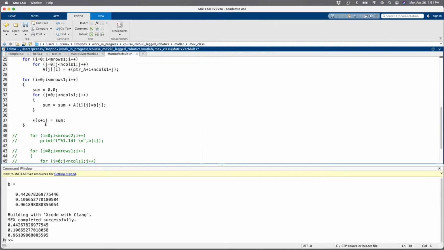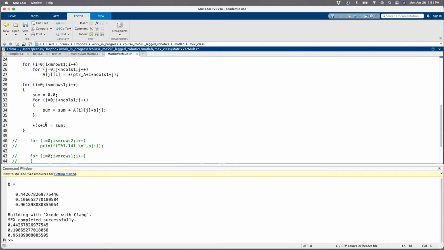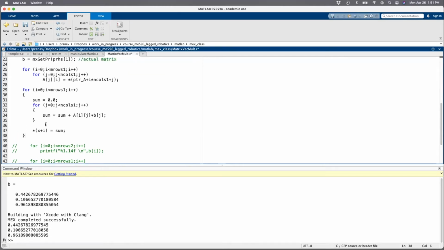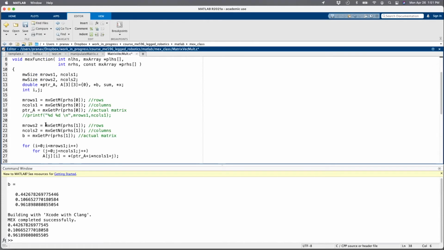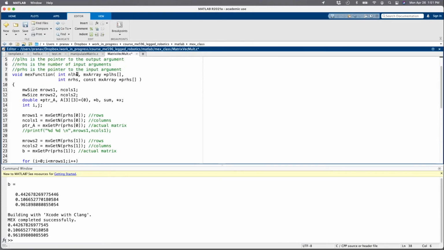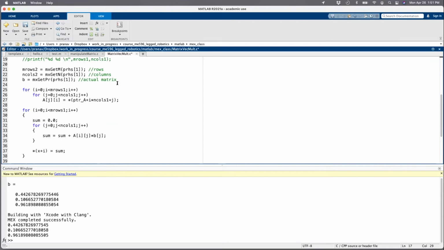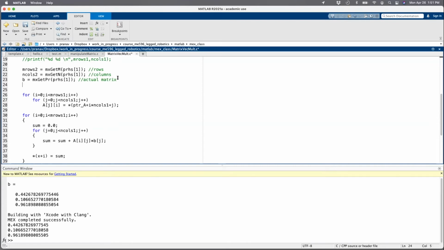Though I've assigned the value of X to be the sum of each row times column multiplication, I still need to assign it to the return argument. The return argument is the left-hand side. So how do I do that? Well, this is what we'll do. We basically first create what is known as a create double matrix.